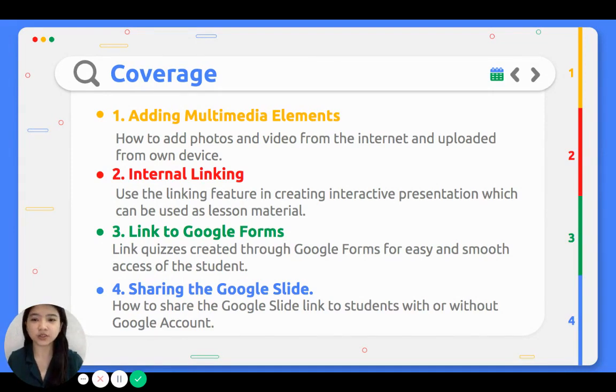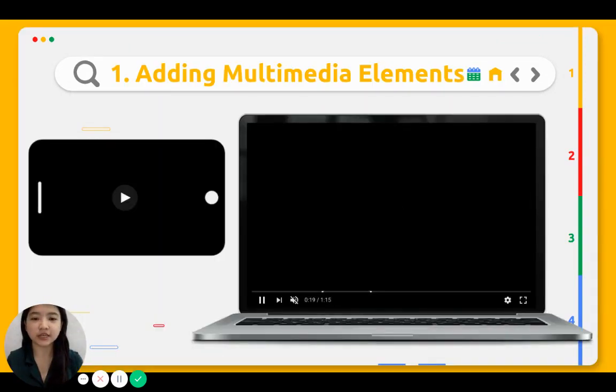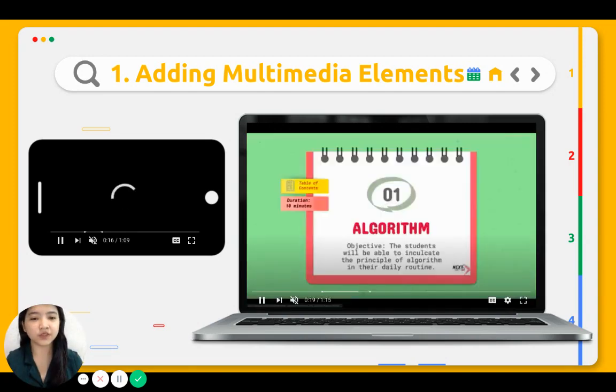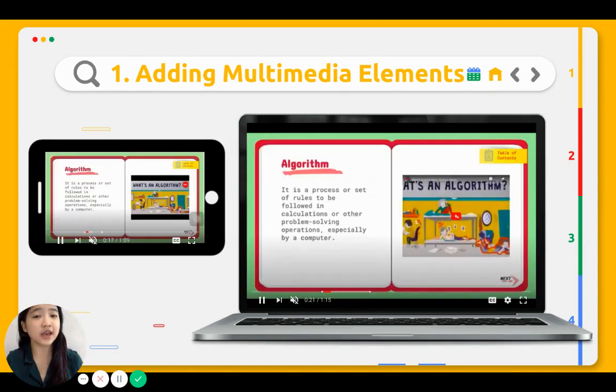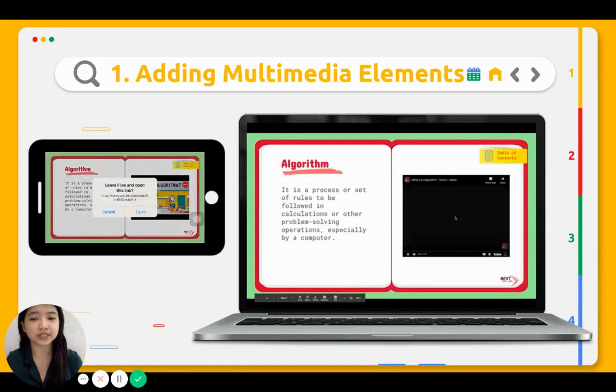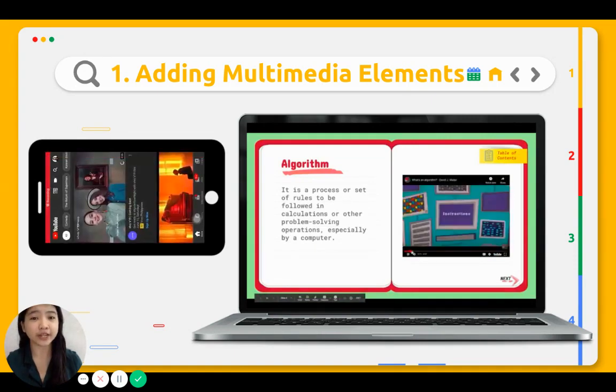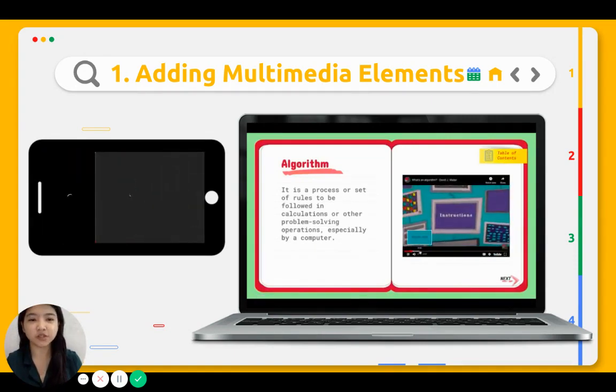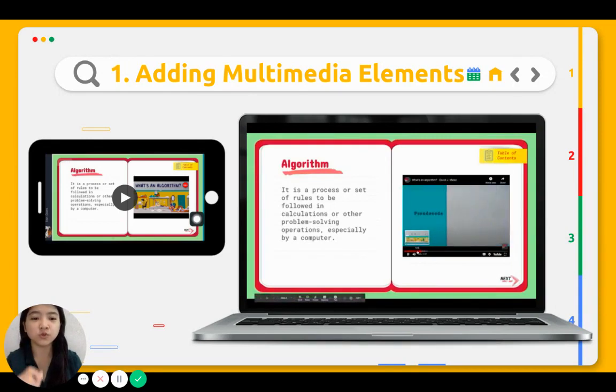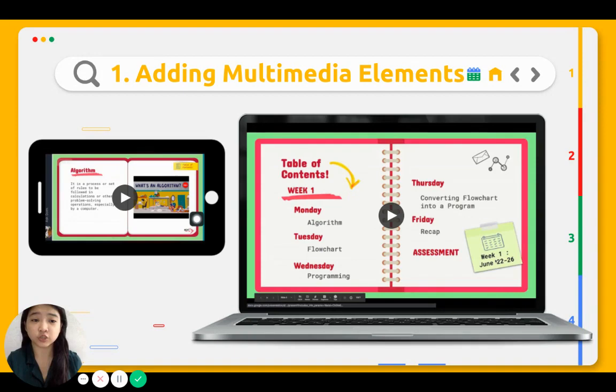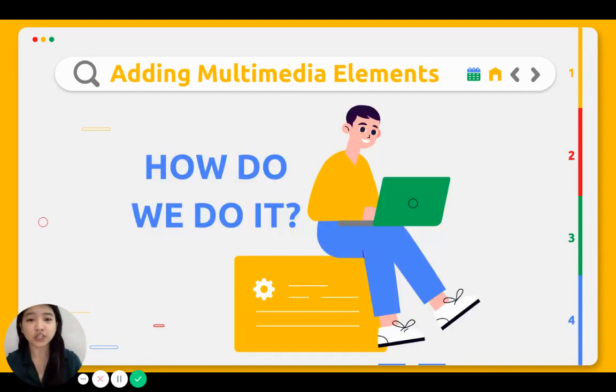Okay, so let's start by me showing you this short video clip wherein this presentation actually has a video embedded on it. Is that possible? Yes, it is possible to simply embed a video taken from YouTube or another external source. So how do we actually do this? Let me show you a short demonstration.